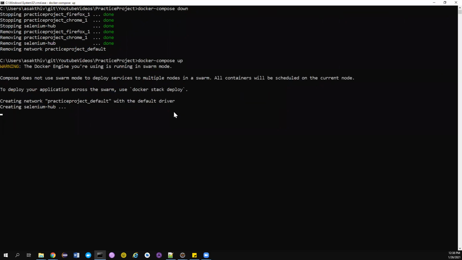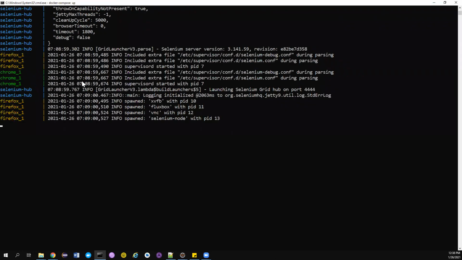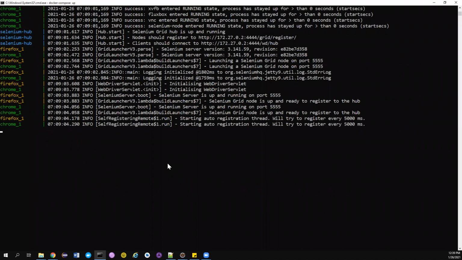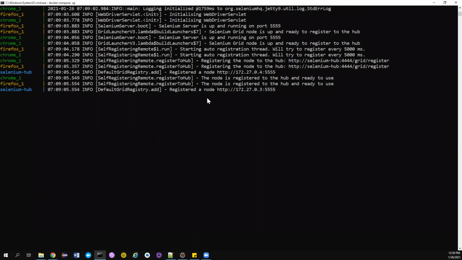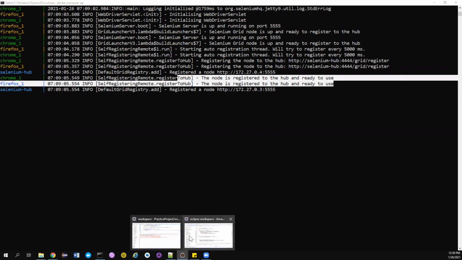So once this is done, it'll be up and running in a few seconds. For you to run your test, you can wait for the logs and it will clearly tell you it is ready to use. Once it says that, then you can delegate your test.